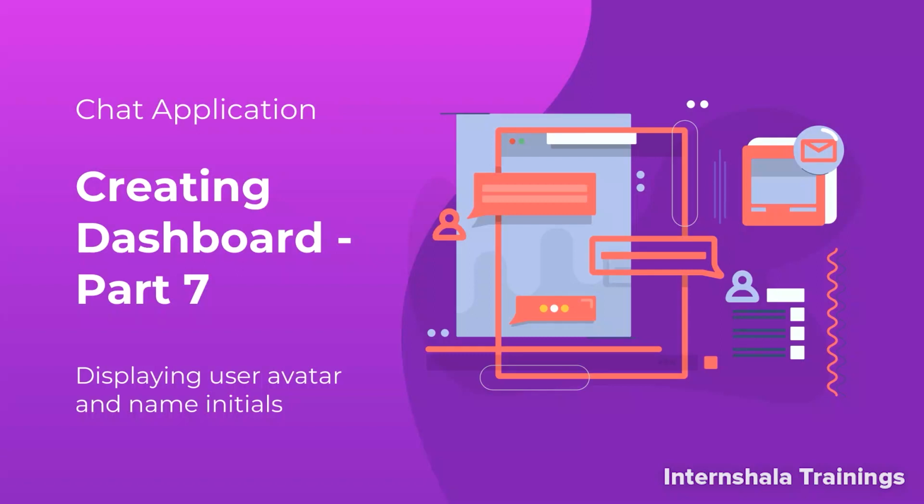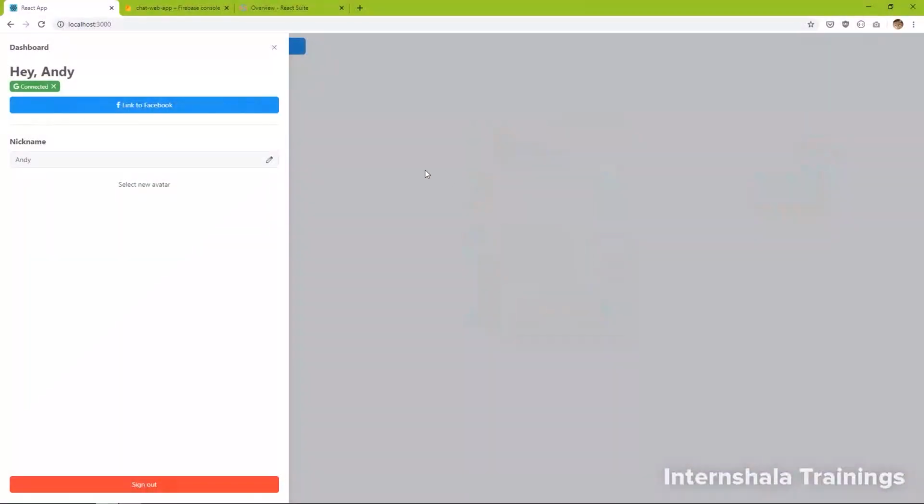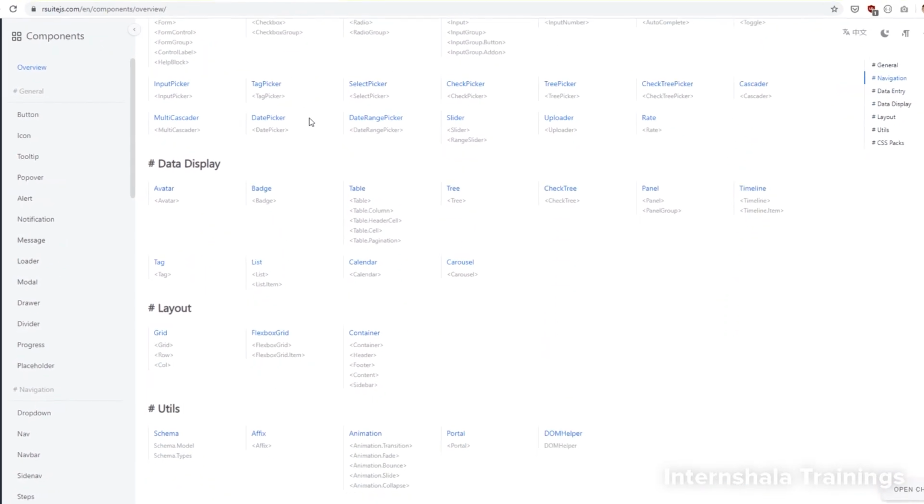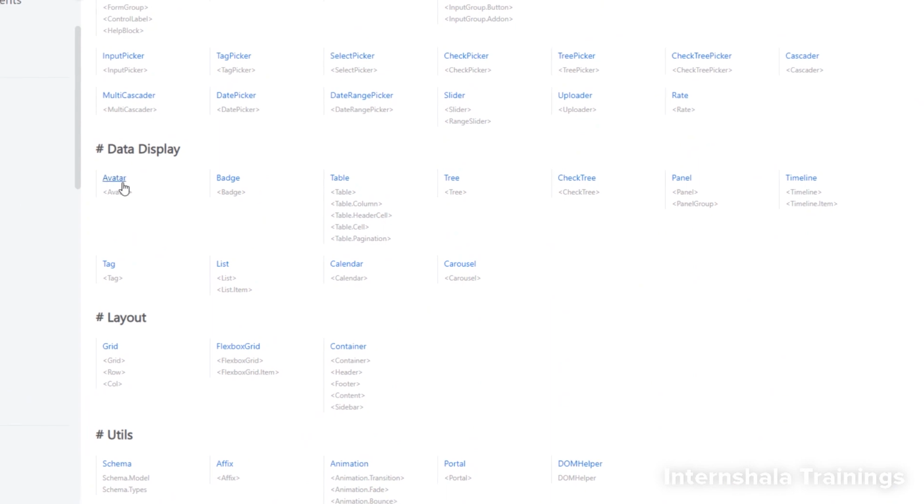Hey, in this video we are going to display the uploaded avatar image inside our dashboard. Let's go. First, I want to show the component from RSuite, which is avatar. So I navigated to its documentation and I opened avatar under data display.